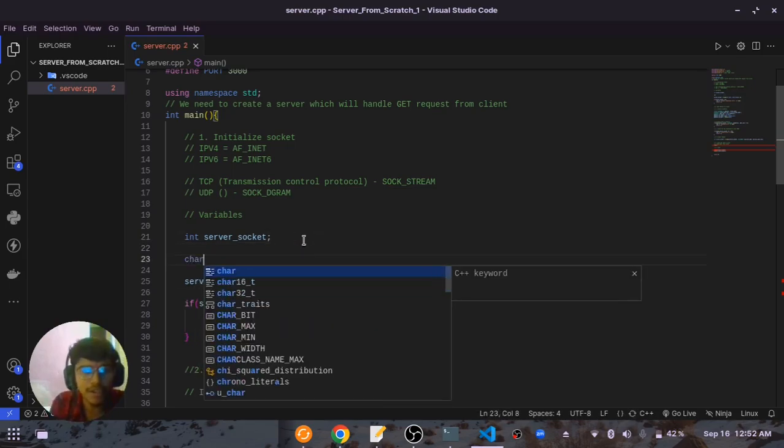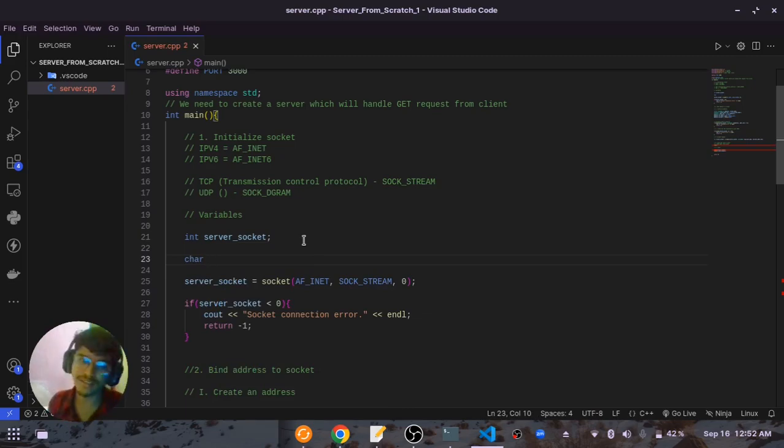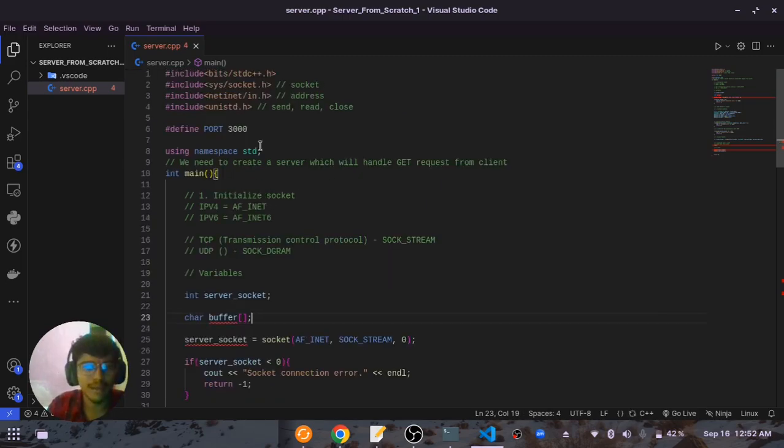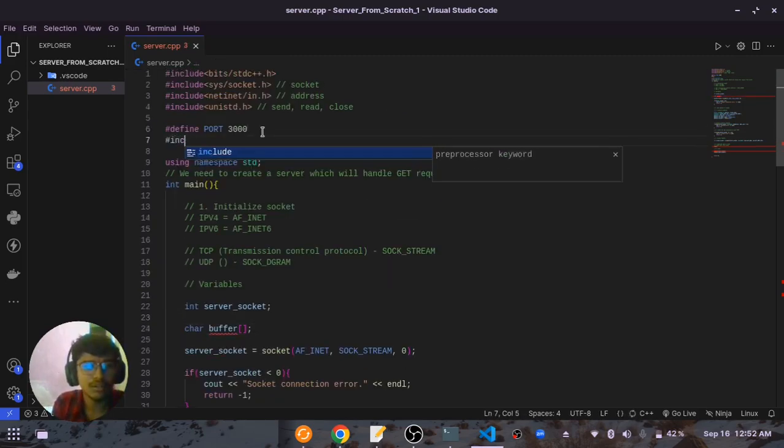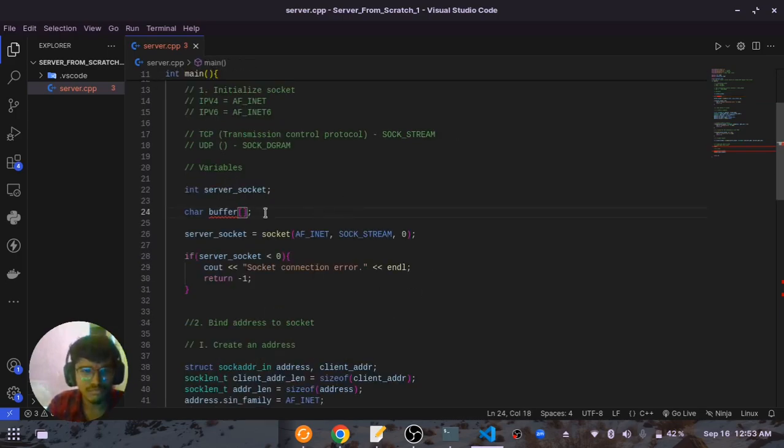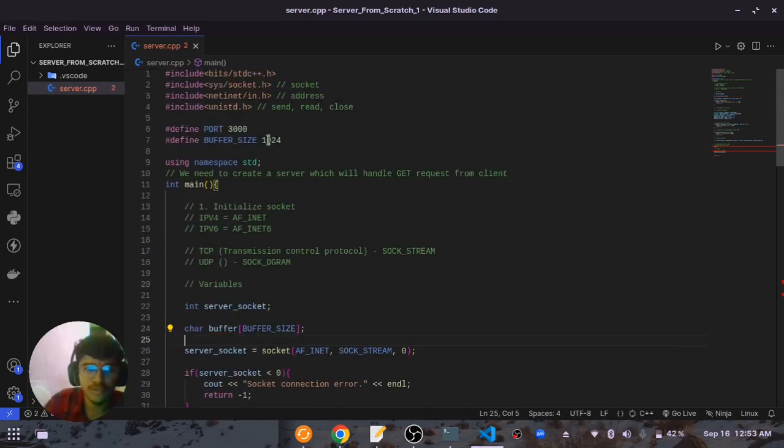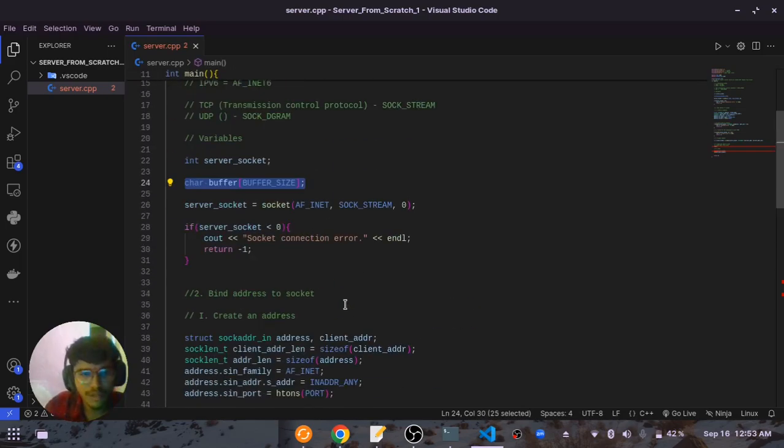Let's say I already said buffer is nothing but a stream of characters. That's why we need a character array. Let's say the name is buffer, and for its size I will define it here with a #define. Let's define the buffer size, say 2000 or 1024. You can set it to anything. So I have 1024 characters, and I am accepting that many characters only. Okay, that's it.